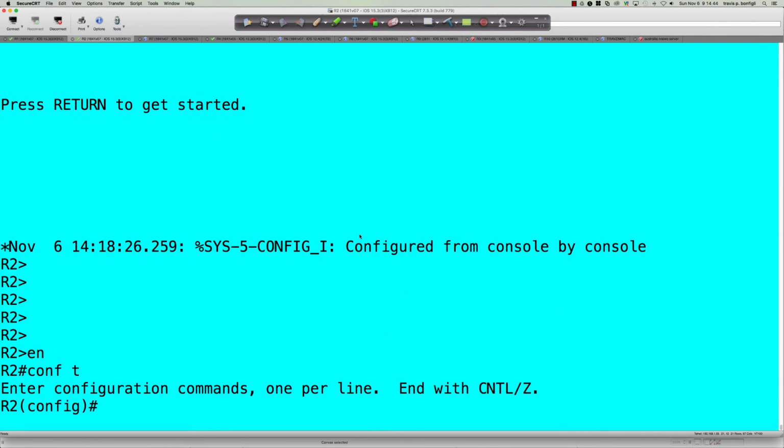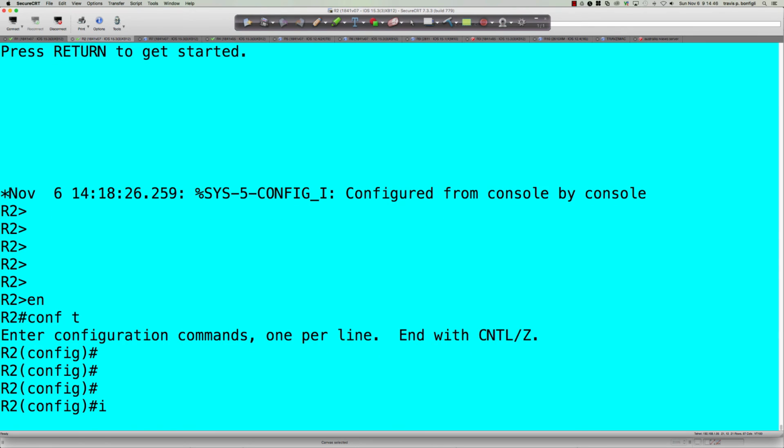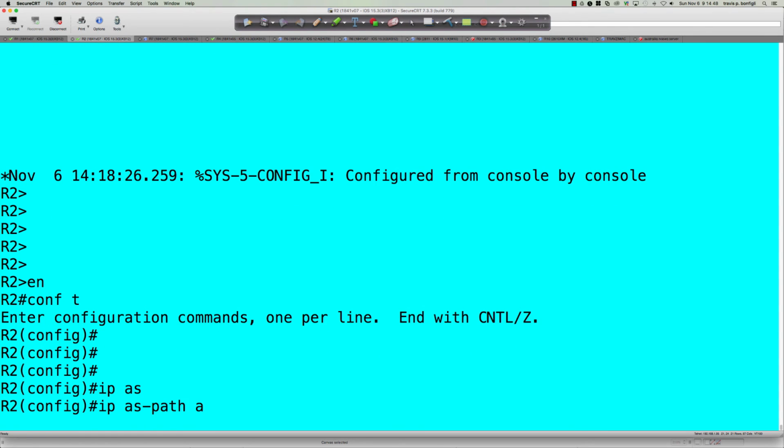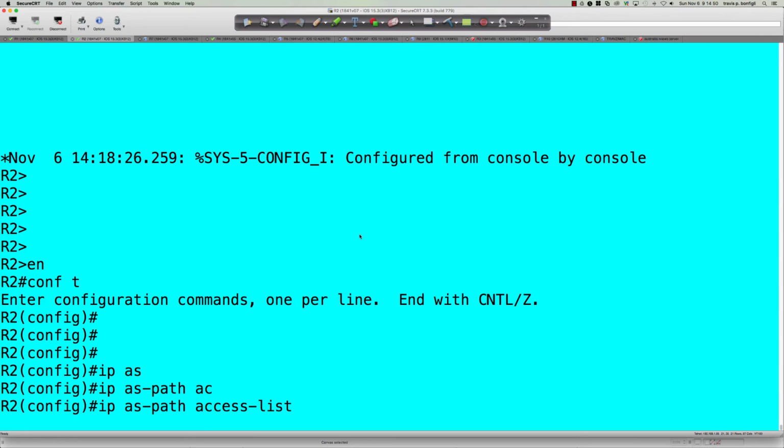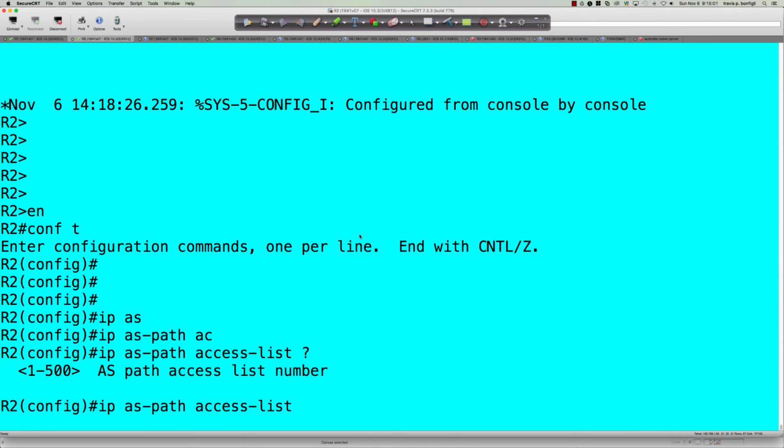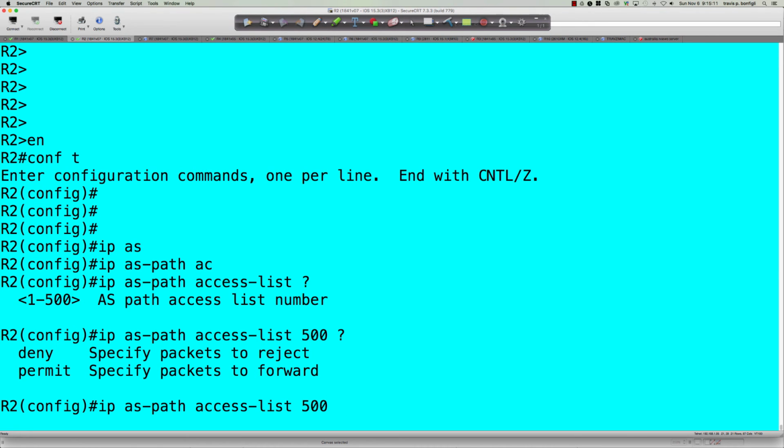So in order to filter out Autonomous System 100, we create what's called an IP AS path access list. In other words, it's simply an access list that, instead of using prefixes, uses the autonomous system paths. And again, we give it a number, just like with a regular numbered access list, 1 through 500. So let's go ahead and use 500. We'll say AS path access list 500. What are we going to do?